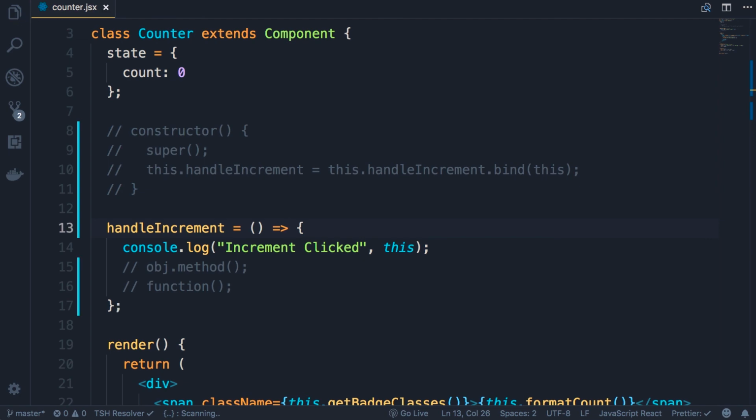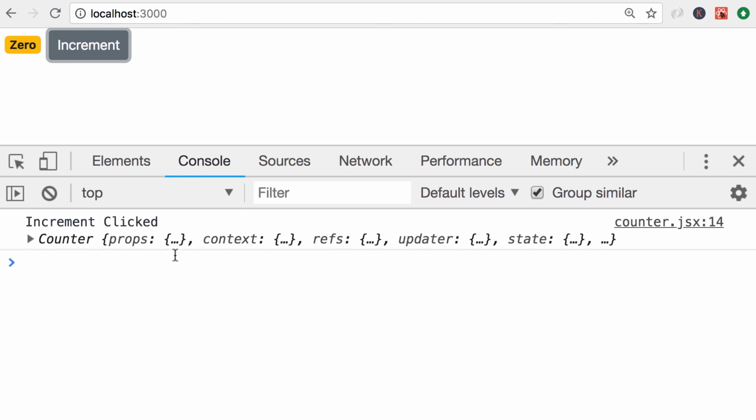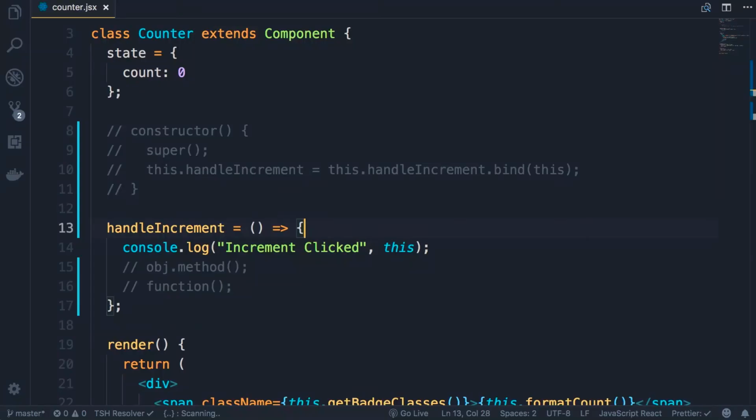Save the changes, back to the browser. Let's call this button. We get our counter object, perfect. So you can see using an arrow function is cleaner and simpler than adding a custom constructor and rebinding every event handler manually. So going forward, I'm going to use this syntax, but if this feature is not available at the time of you watching this video, use the former approach to bind event handlers.